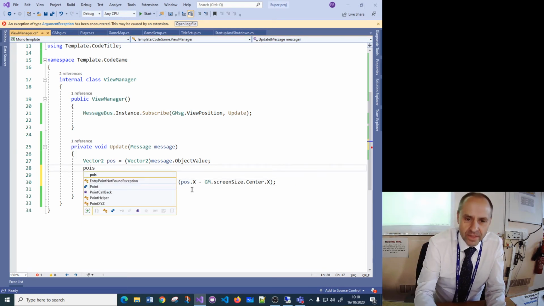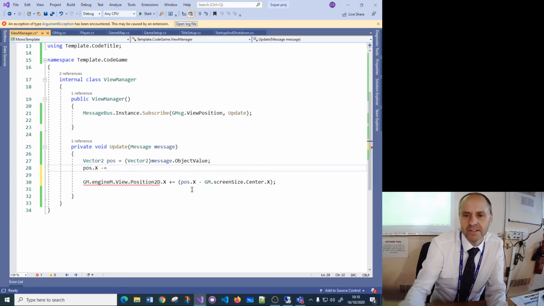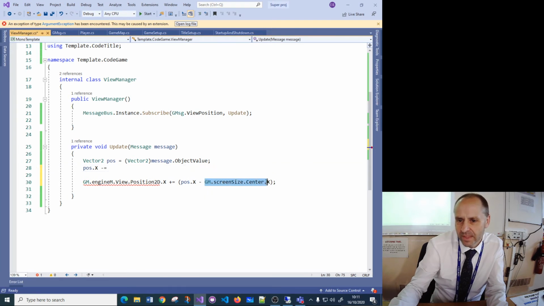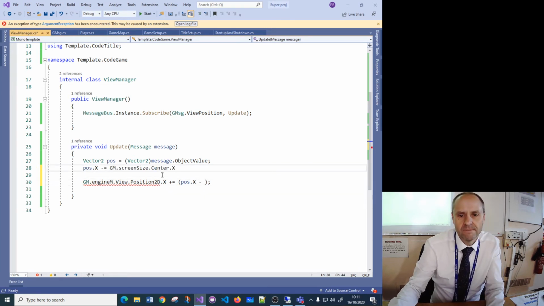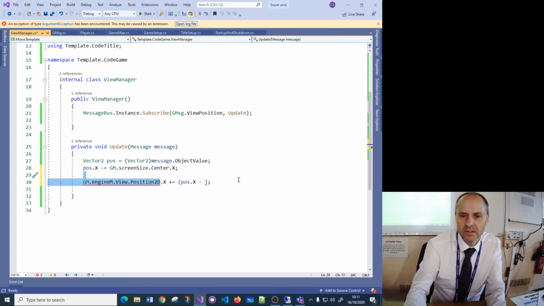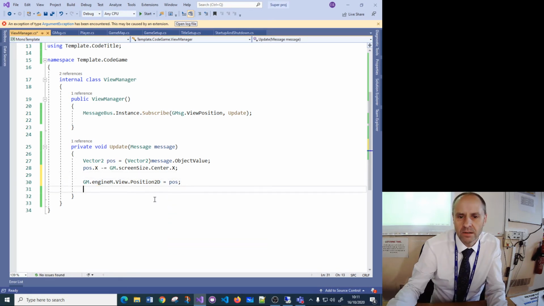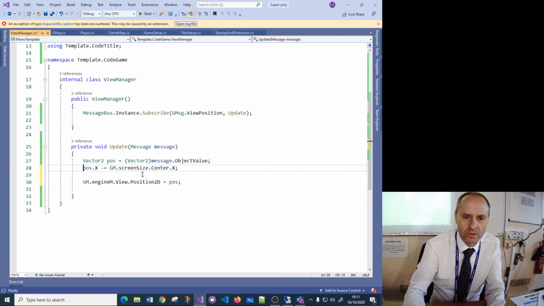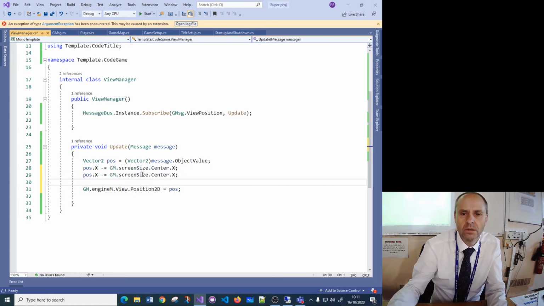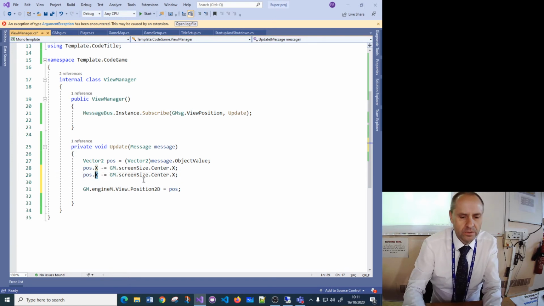Right, if I do this, pos.x minus equals, and I'll just subtract it there. And then just set it again, like I was doing before, equals pos. And I'll do the y one, might as well. So y minus the y offset. I think it's minus, we'll find out in a minute.